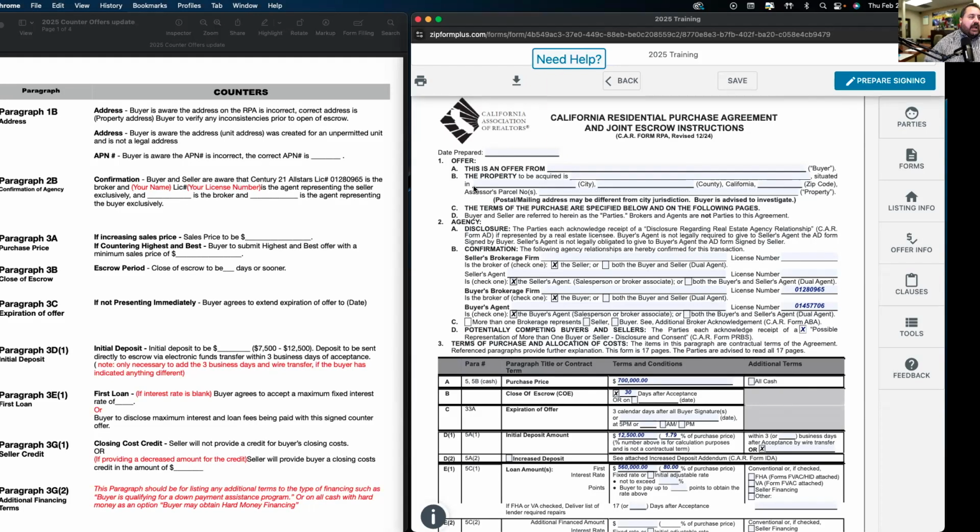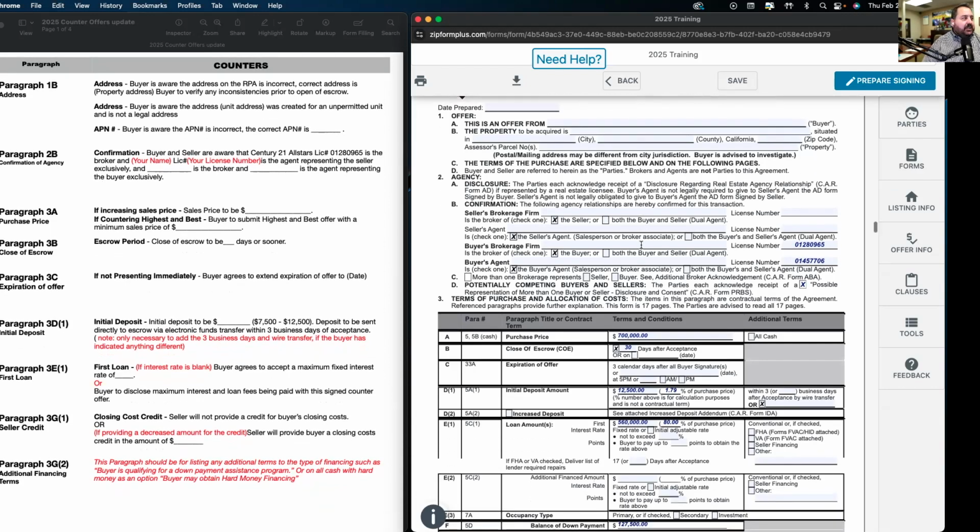And then the last thing for address is the APN. If they do have an APN and the APN is incorrect, then buyer is aware the APN number is incorrect. The correct APN number is. Very straightforward. I know that maybe some of that stuff seems like very common sense, but here it is to remind you, if you're going to do counters, to take a look at those items to make sure that they are correct. The next section is paragraph 2B, the confirmation of agency.